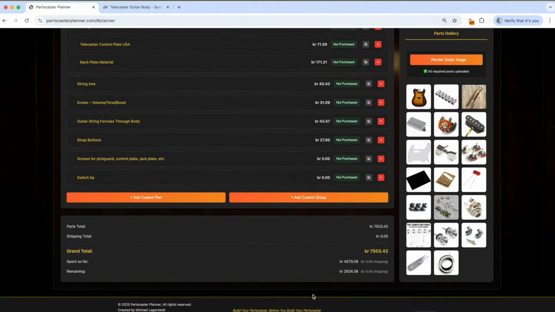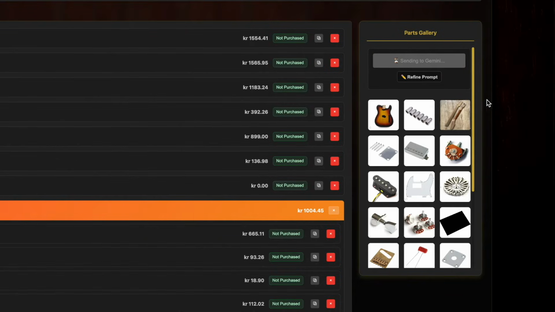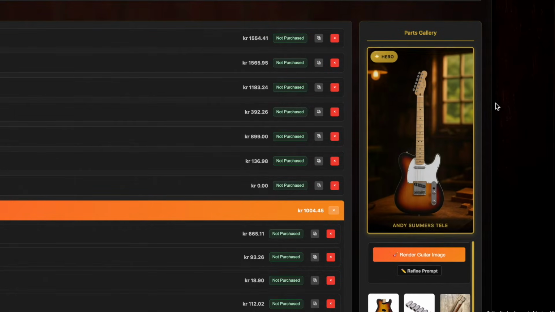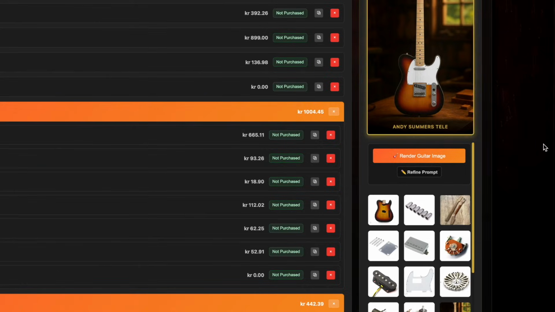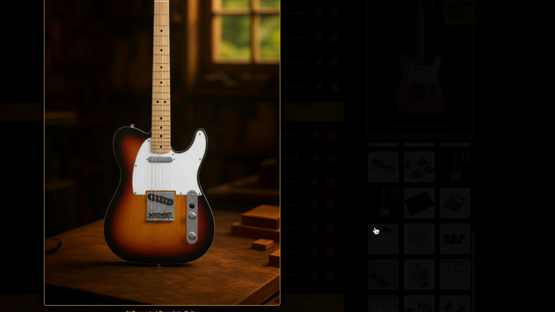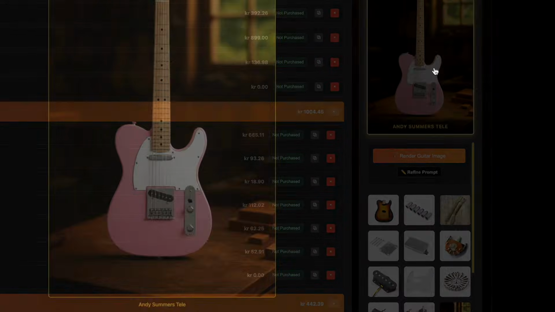And then there's this magical feature. Once I've collected images of the main parts, I can hit the render guitar button and the AI will create a rough preview of how the guitar is going to look right in the gallery. I'm saying rough because the AI still has difficulty getting all the details right, but still it gives you an idea of how the guitar will look. You can even add a prompt like telling the AI to make the body pink. That way you can try out different stuff and see what you like best.